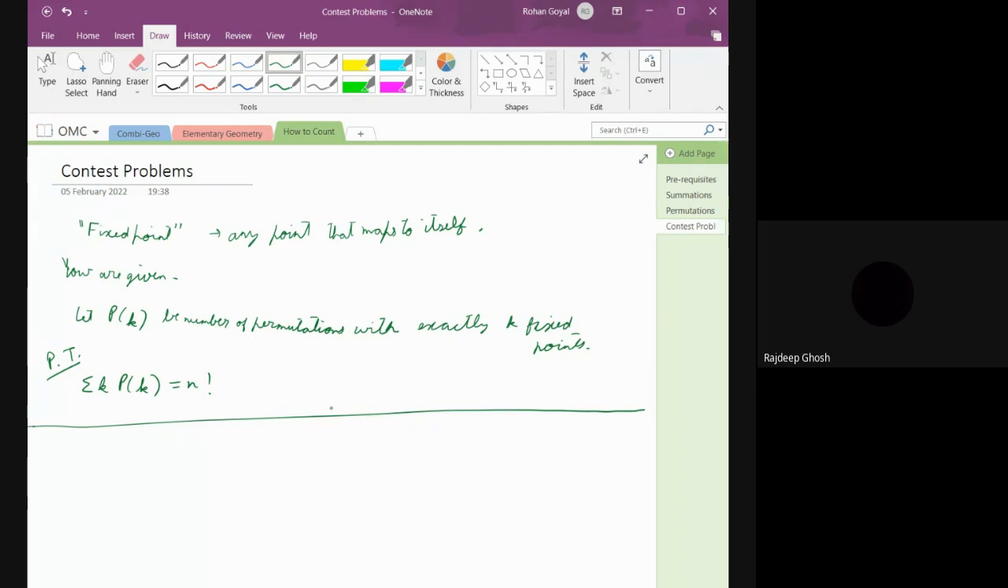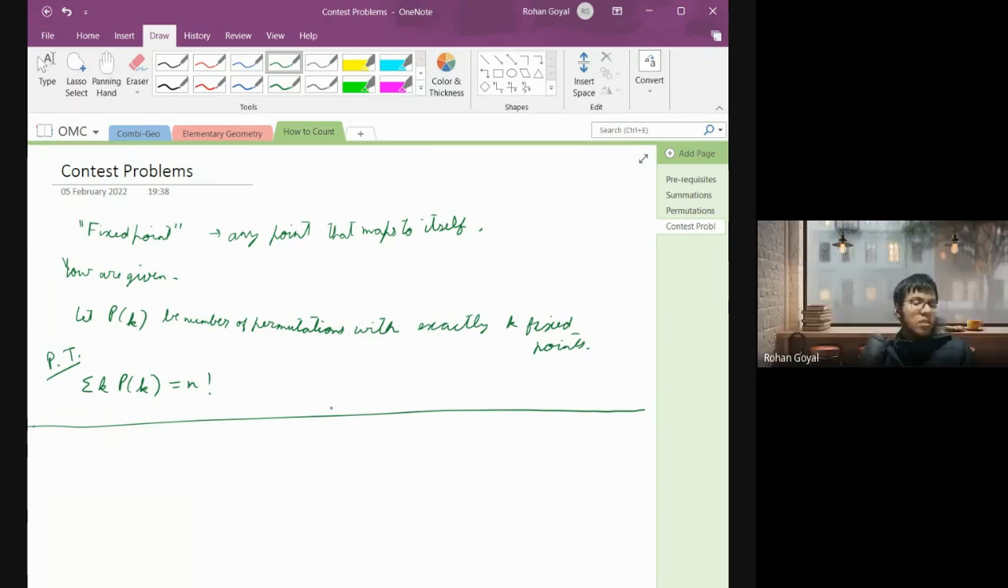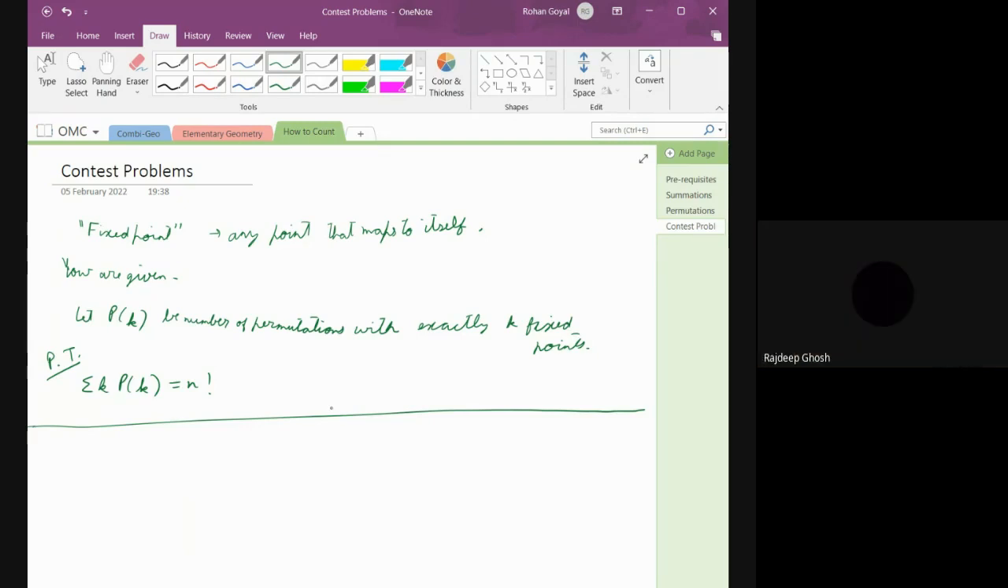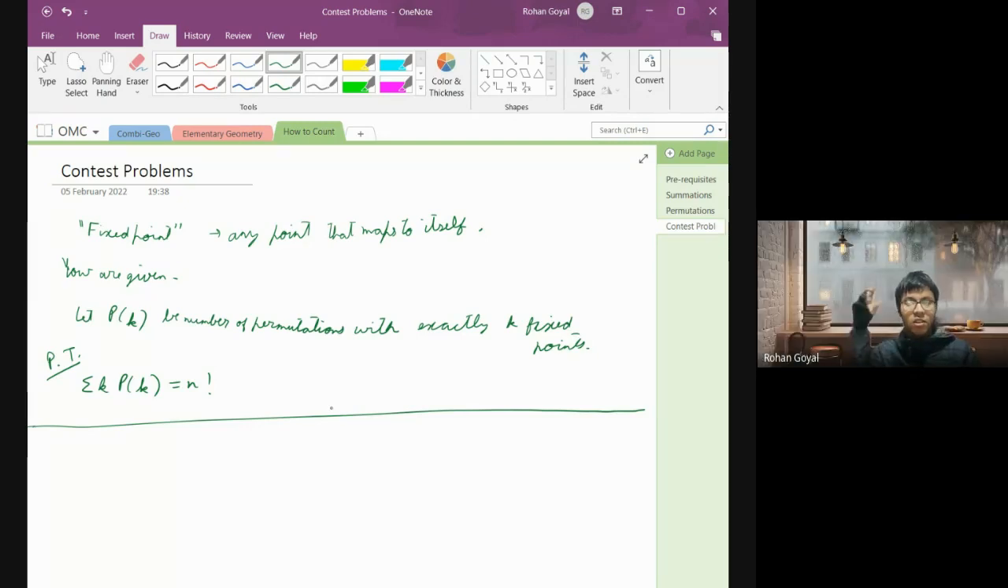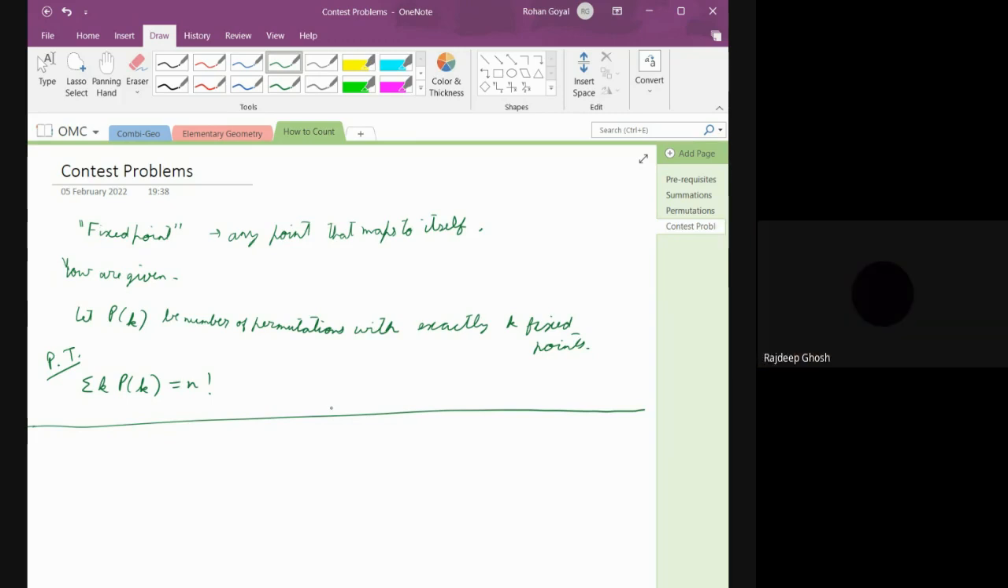Just n choose k into n minus k factorial. So like n factorial by k factorial. No, no, no. The issue is you have already counted the permutation. You're also counting the permutation with k plus 1 things, because I'm saying p of k is with exactly k fixed points. Oh, you're right, right, yeah. Makes sense. Fair enough.